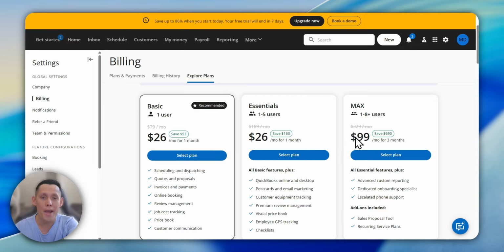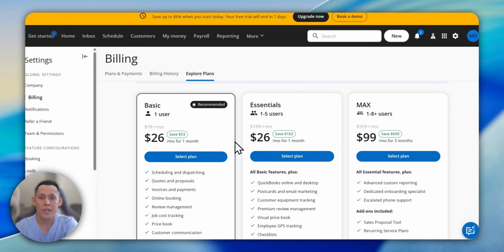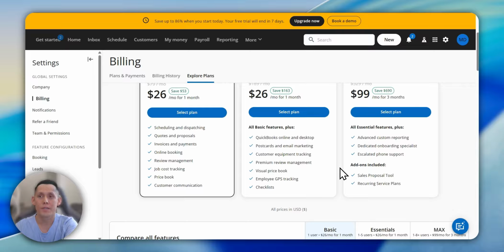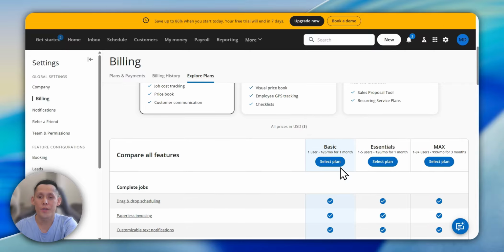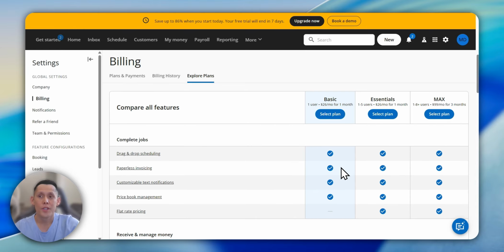And for the max, which is for up to 8 or more users, you get it down to $99 for the first 3 months, and that's down from $329 a month. After the first month, and after the first 3 months for max, it goes up to $79 for basic, $189 for essentials, and $329 for the max. I'm going to go ahead and show you the features that each plan comes with. For a lot of the add-ons, though, you are going to need the essentials plan.